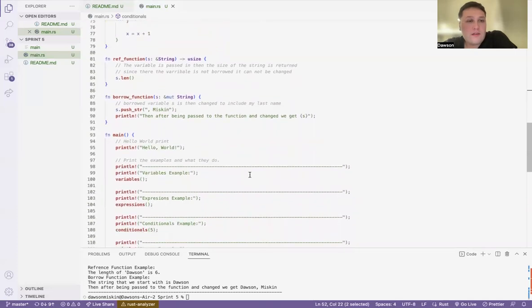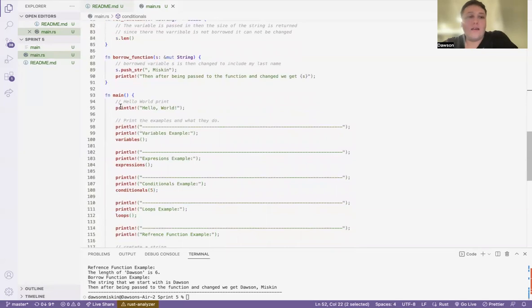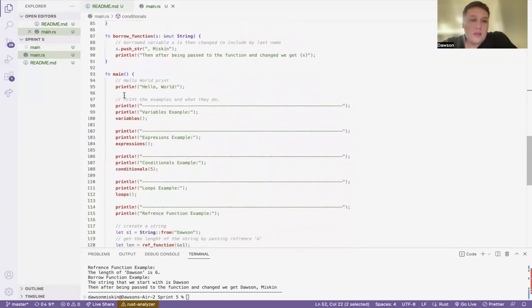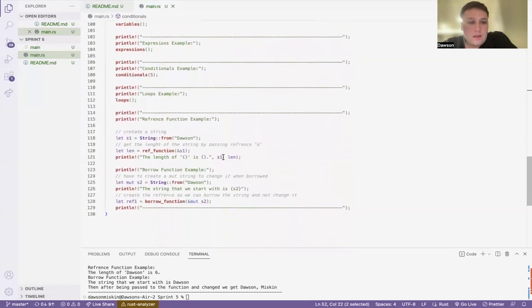Here's my reference and borrow functions. We'll get to those in a sec. Here's my main. We got just a little bit of formatting that I did to make it easier to read. Yeah, so we have this string that we declare as s1. It's my first name. And then we are passing it by reference with this ampersand sign.